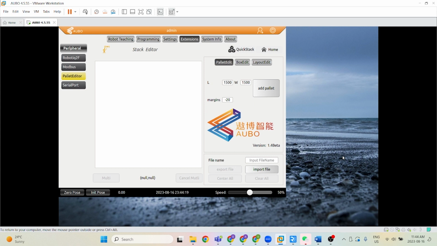This is the second video in the palletizing series. In this video, we will be going over the pallet editor, which is in the extensions tab. In this pallet editor, you can create many different configurations for your palletizing. So you will need to edit your pallet, your boxes, as well as the layout itself.